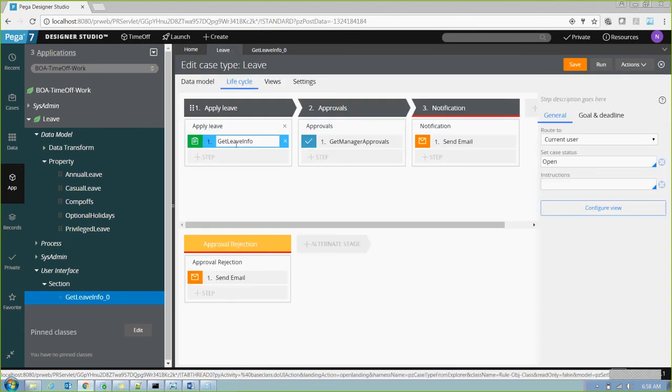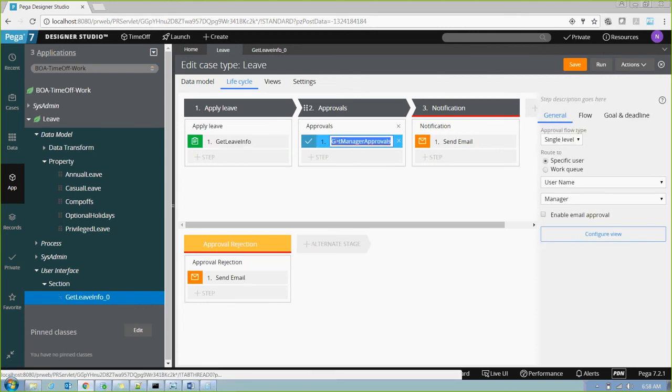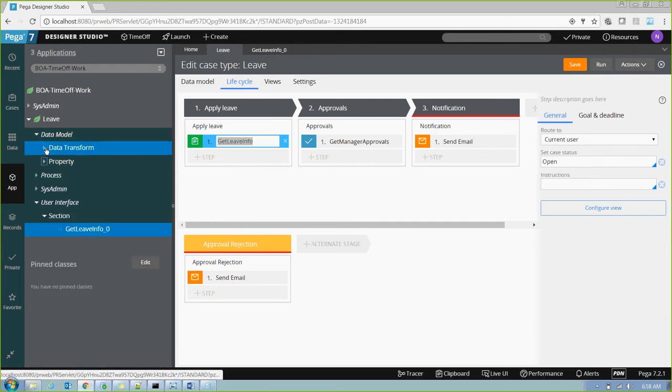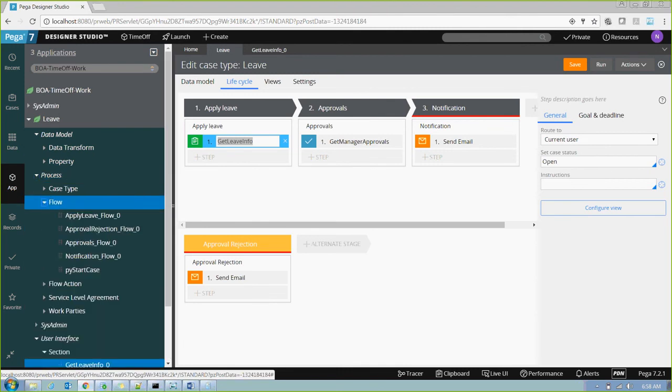The first stage you have done in an automated way, right? Second stage, anyways, Pega by default has given us. Third and fourth are emails. In the first stage only, we still have something else to build. Let me open the flow. It's Apply Leave, right?